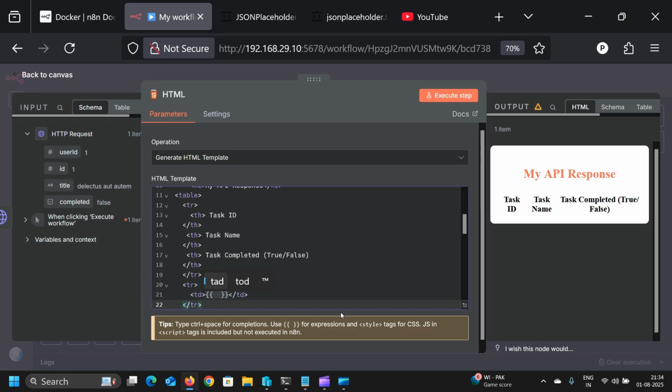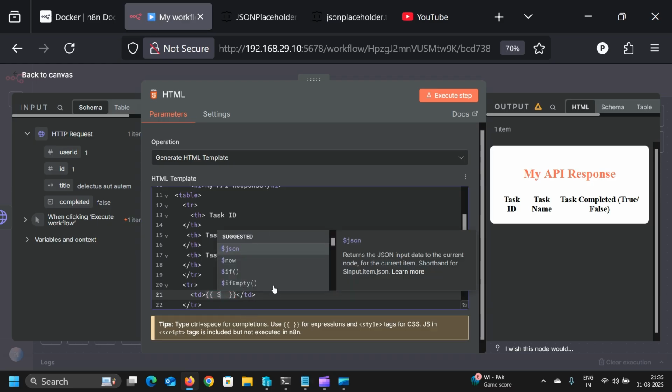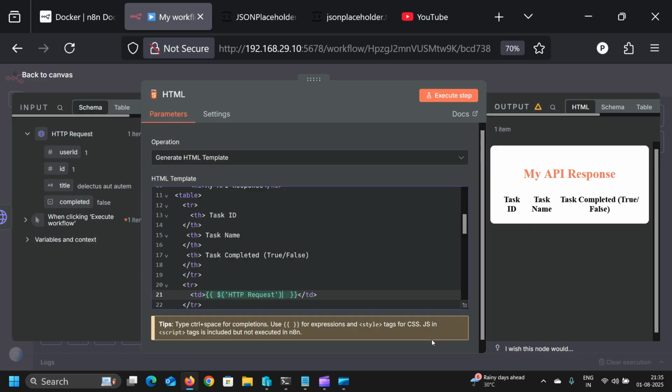And this IDE also does code completion if you want. So to enter the variables and expressions, you have to use double curly braces, right? Double curly braces, and then dollar. Okay, so this will give you suggestions of what actions are available, and previous action variables also. So you can see earlier nodes, right? This is what I am interested in, the HTTP request. This is the output from the previous node. Okay, so I have that.